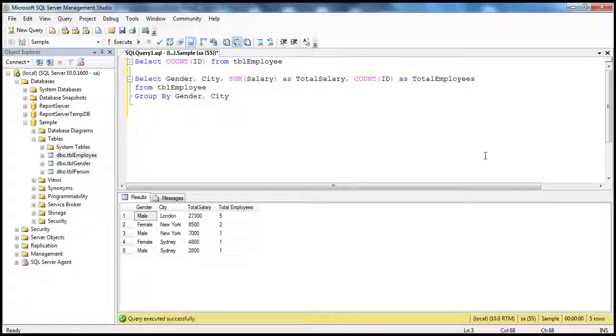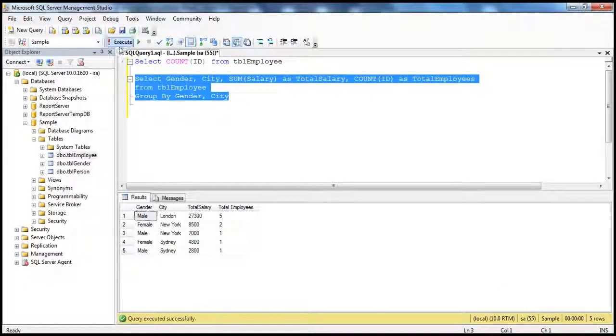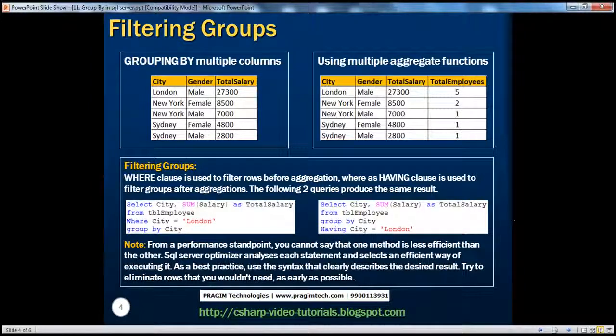But if it's just one word, you don't have to have a square bracket around it. So if we execute this, we end up with the same result. Alright, so we have seen how to use multiple aggregate functions as well. Now let us see how to filter the groups.